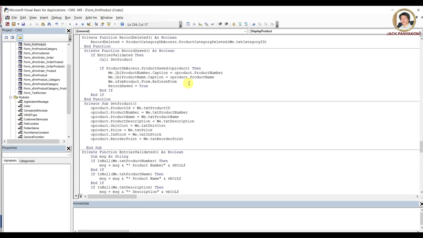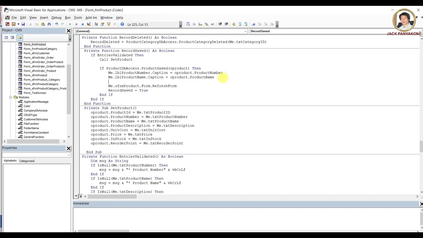Oh, here. So once you unlock save, you want to say not only that you refresh this form, you also say call display product. Oops. If I know how to spell, there. All right, and that will make sure that remove button is not showing unless there is a product selected.